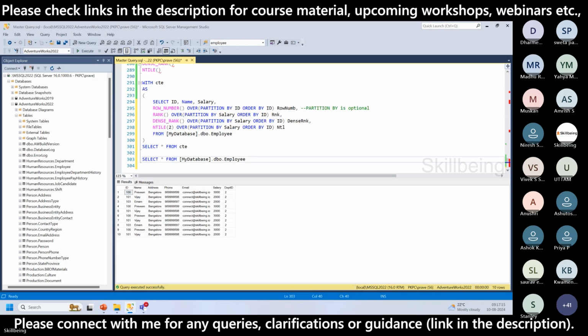We can use row number and assign numbers to these rows. Based on, let's say, what I do, I use partition by ID and then order by ID, then give the numbers. So now let's see what happens.